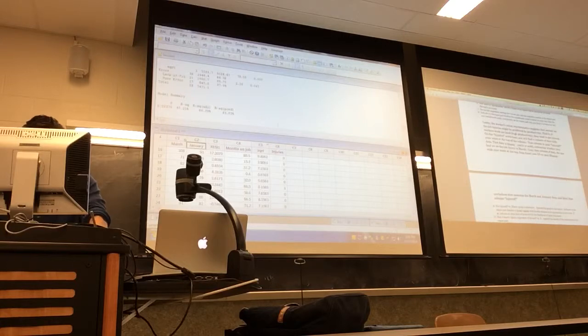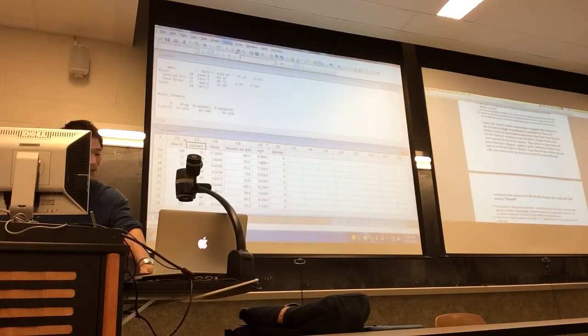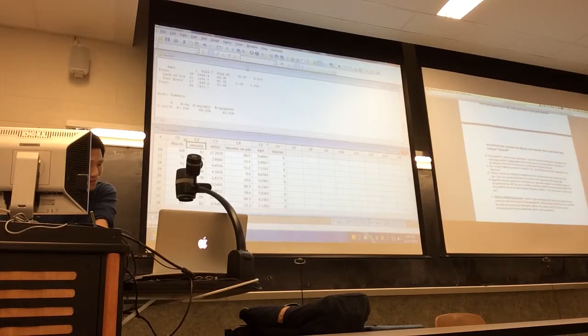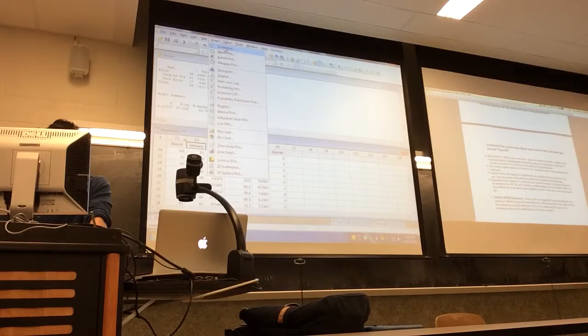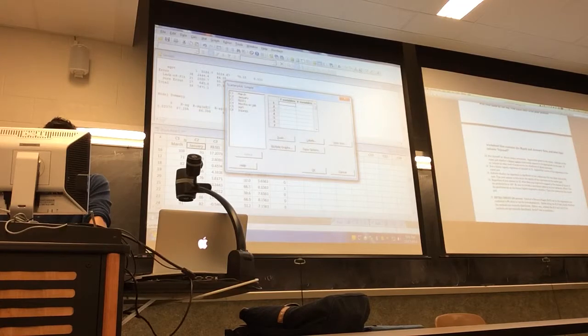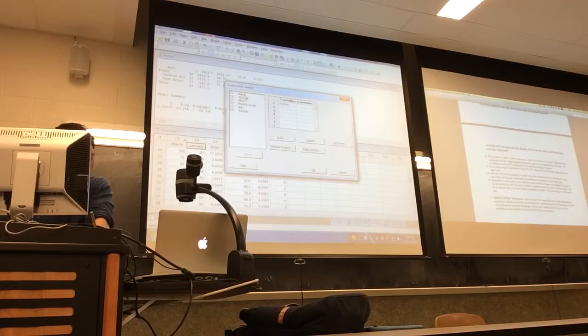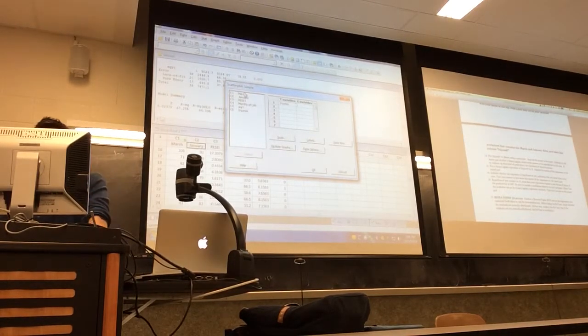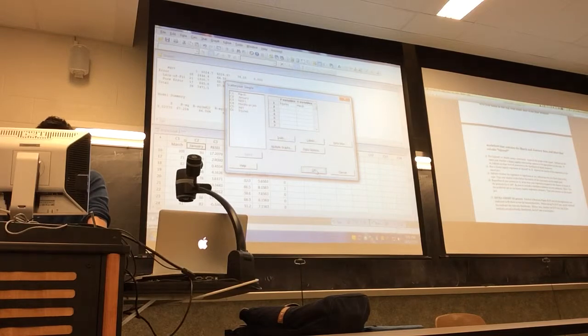Yep, let's see. So question 13. Scatter plot, okay? Graph, scatter plot. In this case, we're not looking for the regression, so we pick simple, that's okay. Y variable would be injuries, and X variable would be March, right? Yeah, March. Press OK.